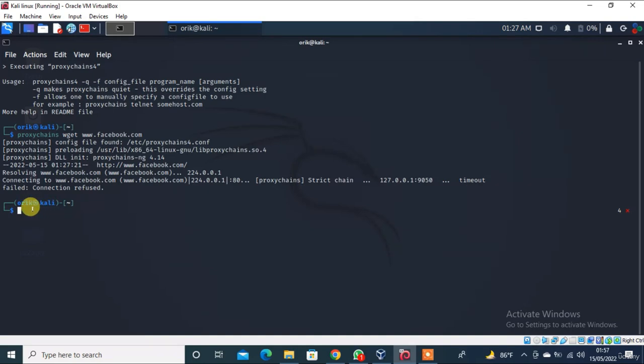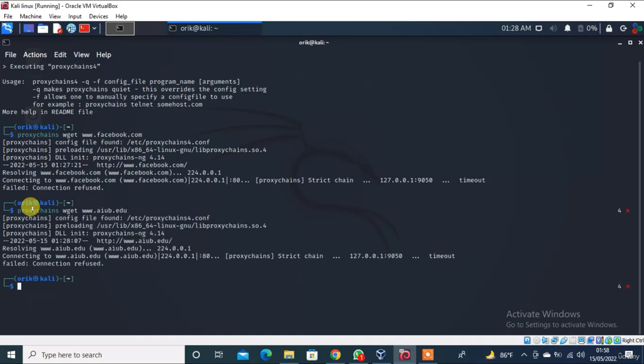So now I use another website with proxychains, aiuv.edu. This is my university official website. Press enter. Here is the strict chain. So this is how proxychains work.